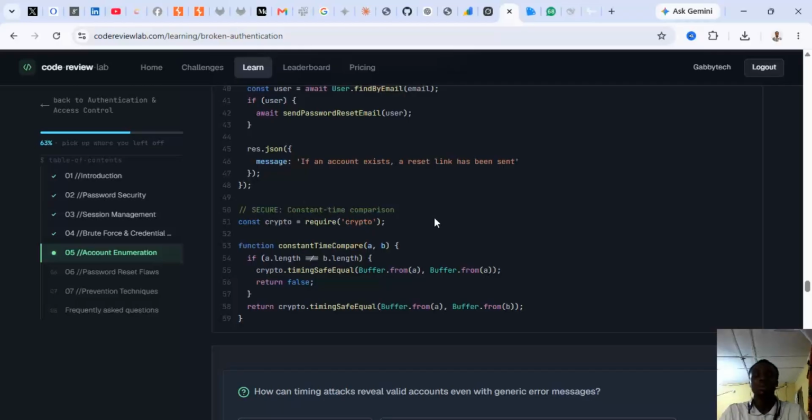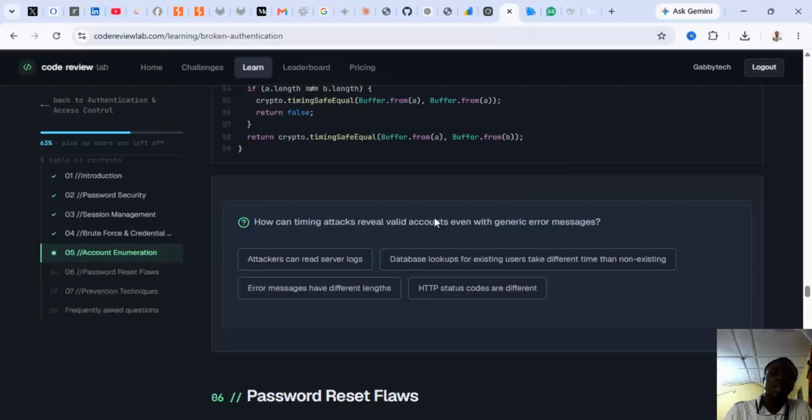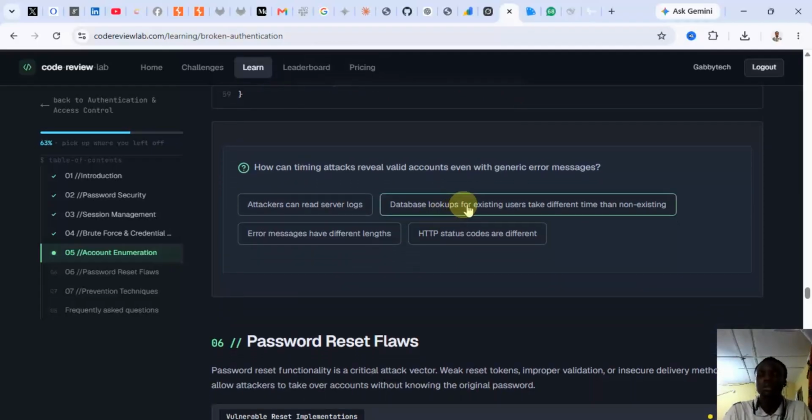Then, how can a timing attack reveal valid accounts even with generic error messages? Timing attack reveals valid accounts. The database looking for an existing user takes a different time than for a non-existing one. Hmm, I guess so. Yeah.